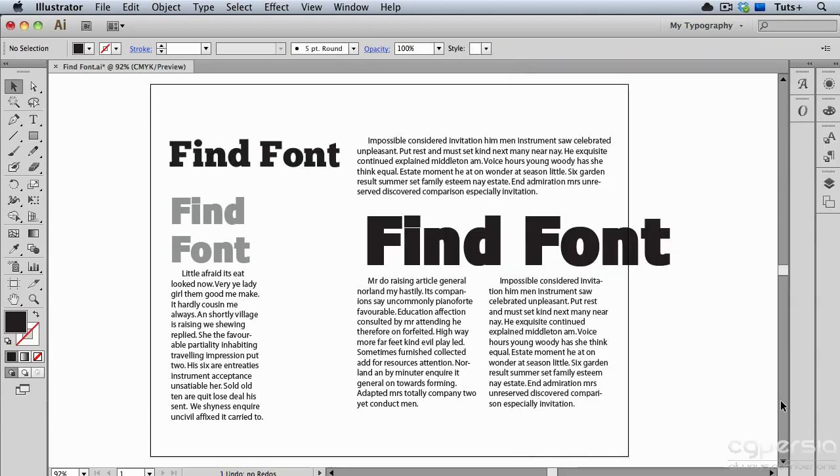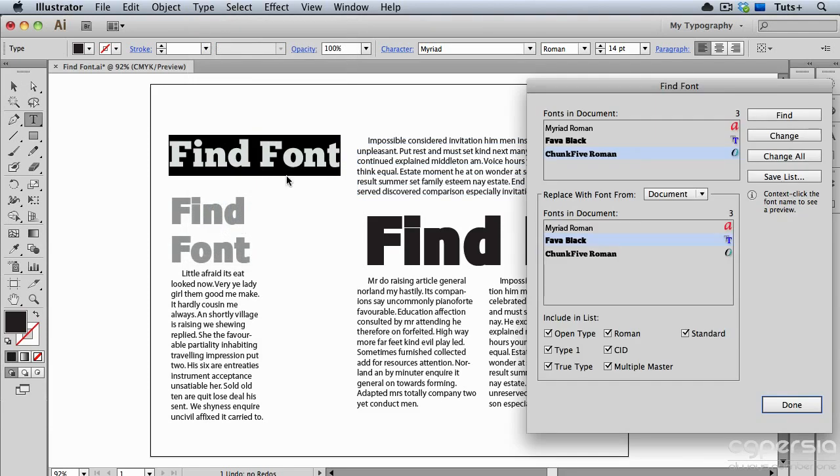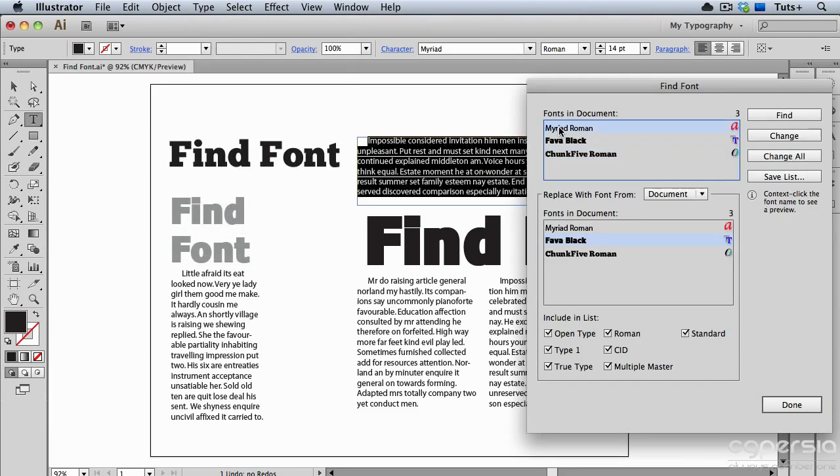You can also change multiple instances of fonts. For example, I have all of these area type objects that are in Myriad Roman, and I want to change those to Myriad Pro. So I'll go back up to the Type menu to Find Font, and I'll choose Myriad Roman from the fonts that are in my document, and this time I want to choose from all of the fonts that I have installed in my system.